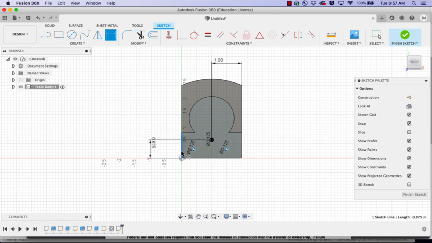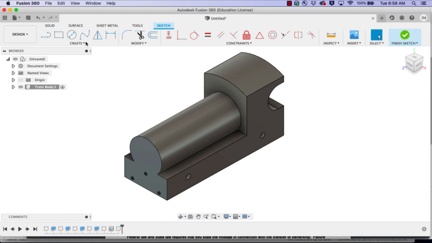At the bottom, these are 0.375 from the edge. And from the bottom, they're 0.125. And it's important that you get these exact, because when you put the pegs on the cow catcher, they're going to have to match or it will not fit. Okay, we'll finish that sketch.